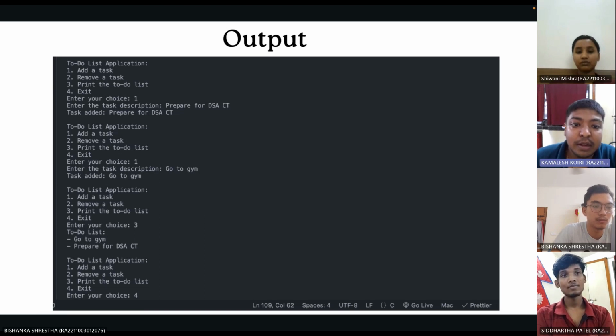And finally, when we run our code in a text editor like VS Code, we get a simple output where we have the options of add a task, remove a task, print the to-do list, and exit. So here is a choice. We can choose option 1, 2, 3, 4.